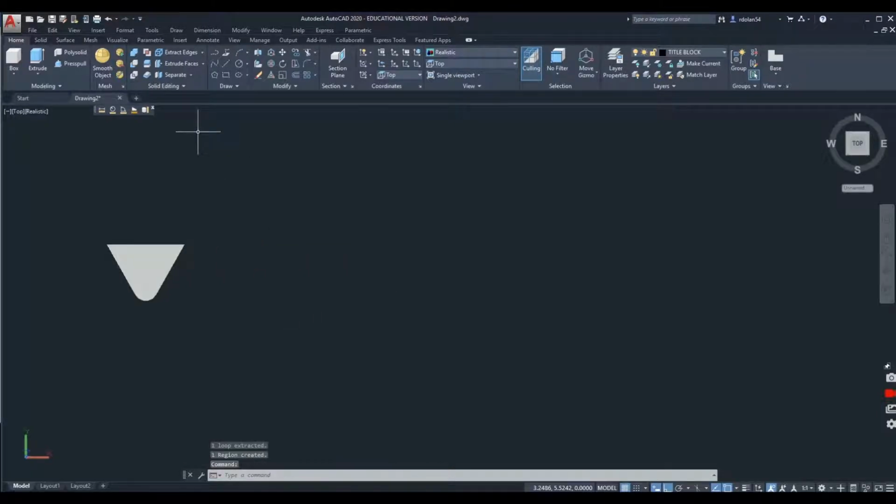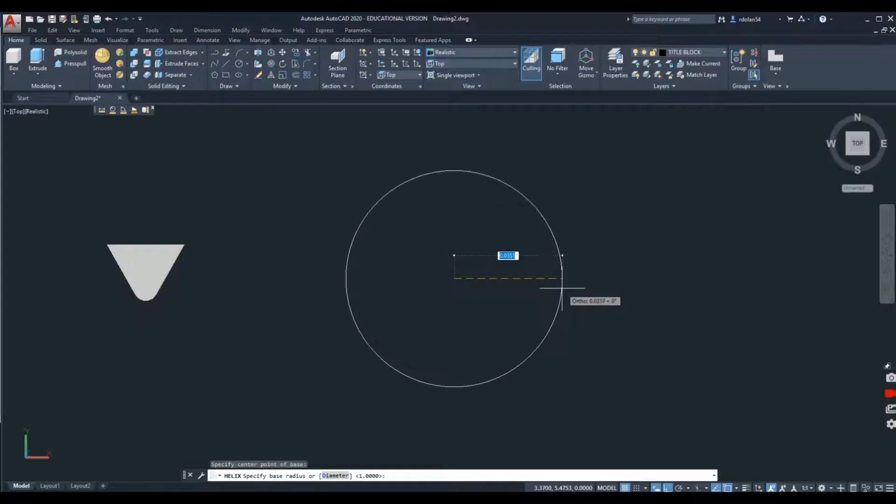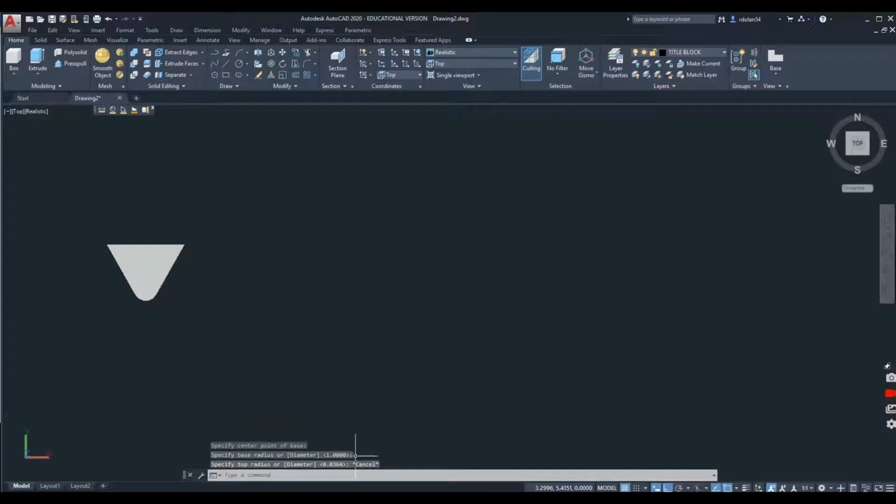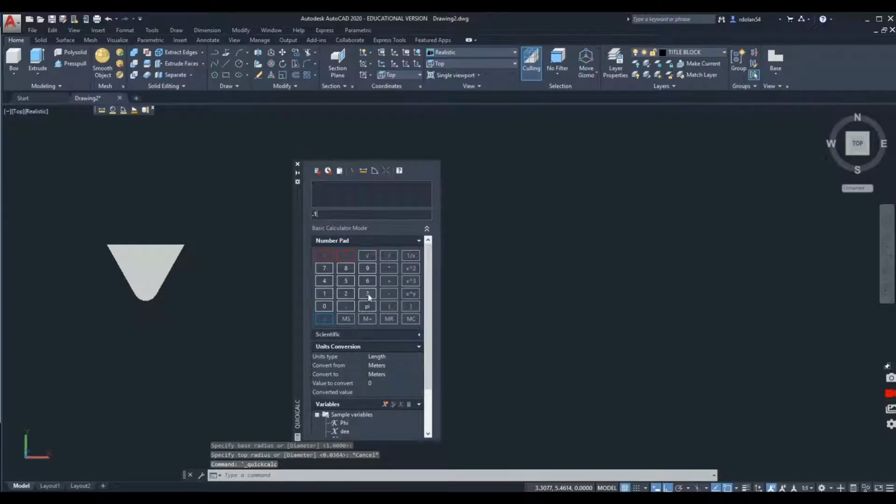Now we need to draw our helix. Up under draw, helix, I'm going to just pick a spot anywhere. Make sure that F8 is on and you're dragging it so that yellow line there is horizontal. I need half of 0.138. 0.138 is the diameter. Go to my calculator. 0.138 divided by 2, that is 0.069.